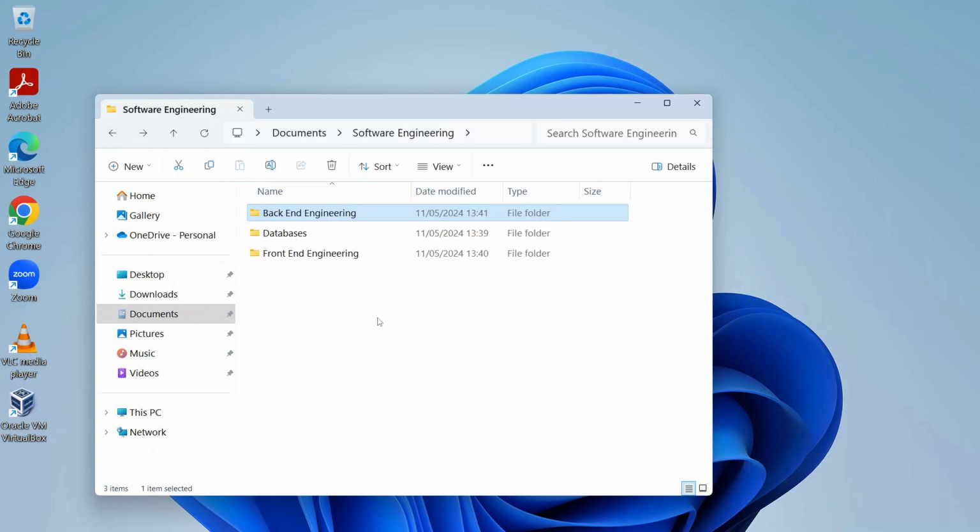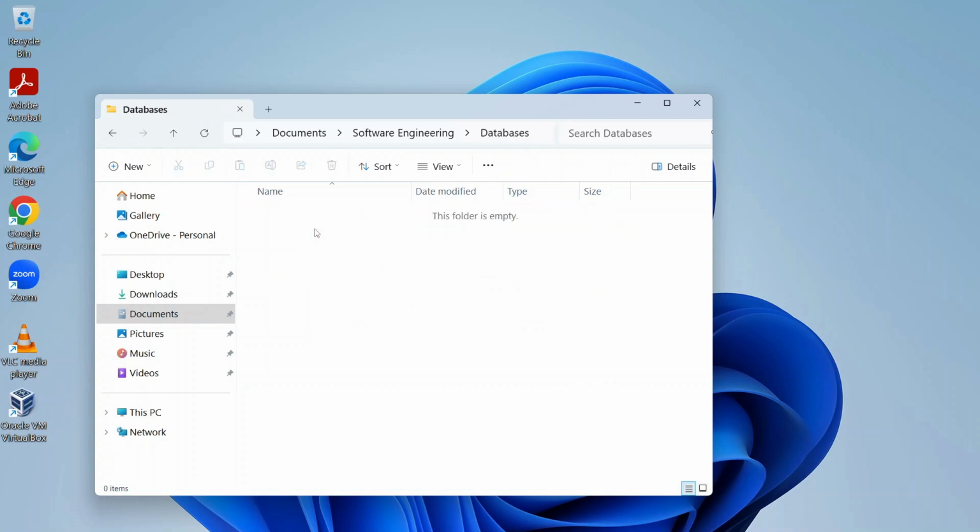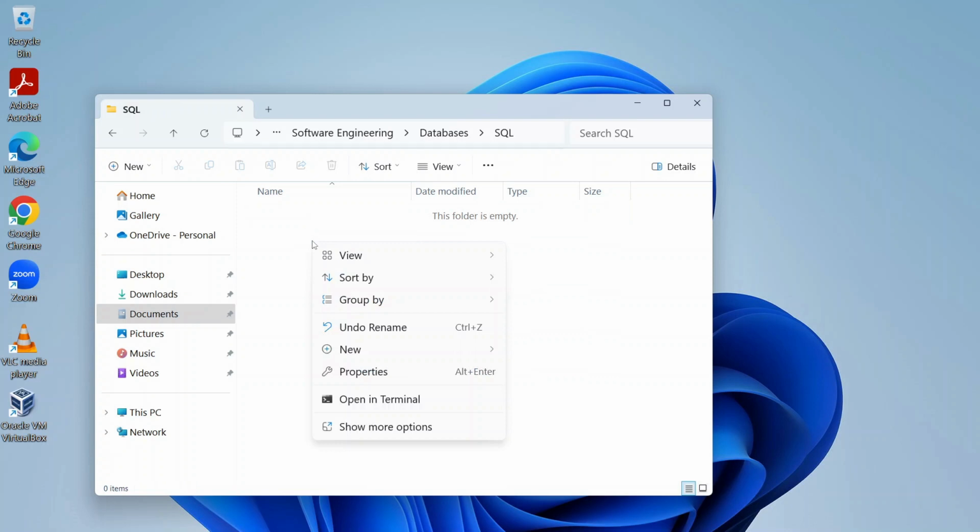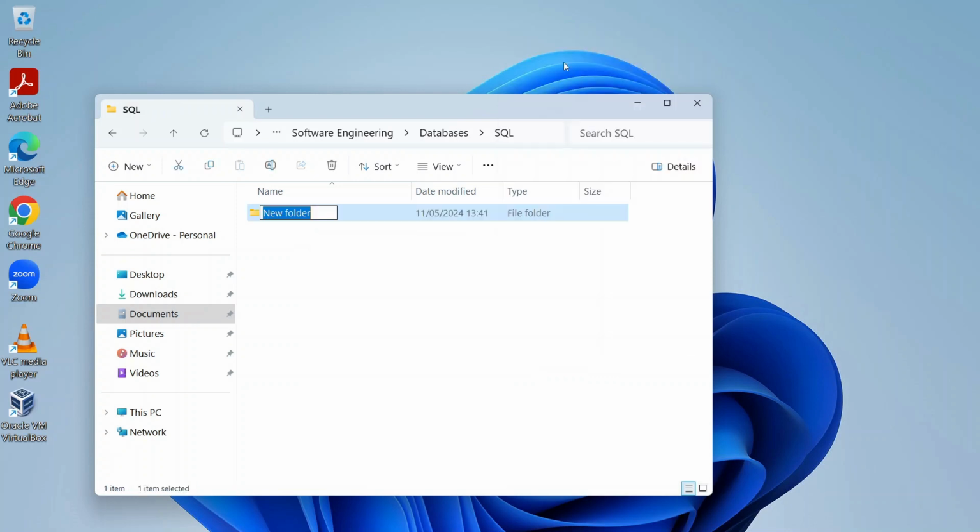Go back to the software engineering folder. Click on databases. Over here also, I will create 2 folders. The first one, I'll create 1 folder in here called SQL. Within SQL, I'm going to create 2 folders over here. The first one called MySQL, and that'll be the SQL language or database I want to learn.